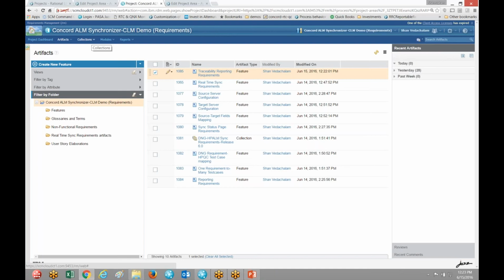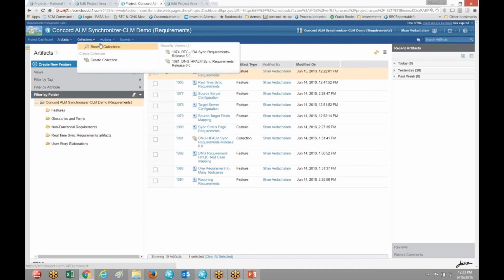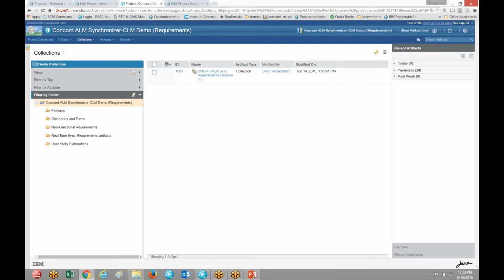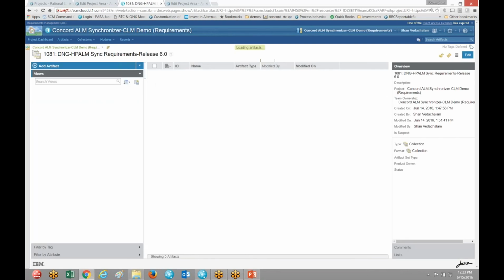So what's the difference between a collection and a module? A collection is basically a group of related artifacts. For example, I have release 6.0 coming up. I want to group all the requirements under release 6.0 into a collection. So I created a collection, and I can just go and add existing artifacts into it, bringing all the artifacts that I created into this bucket.